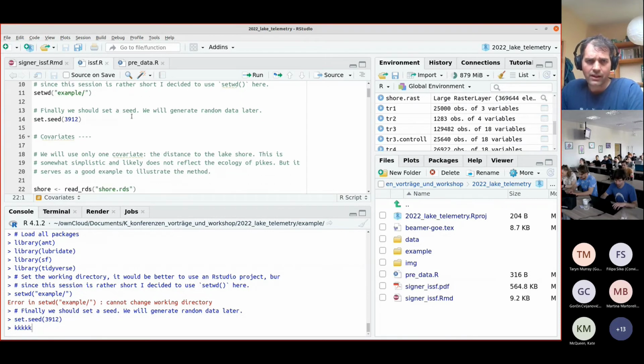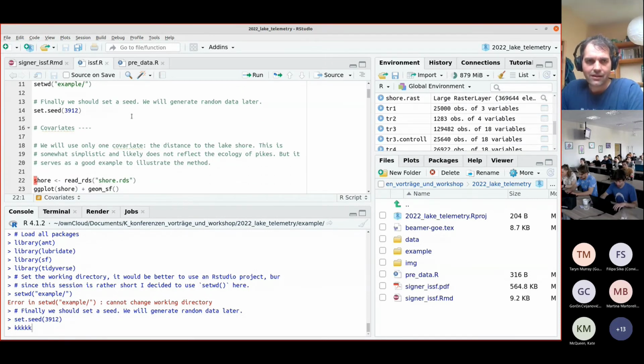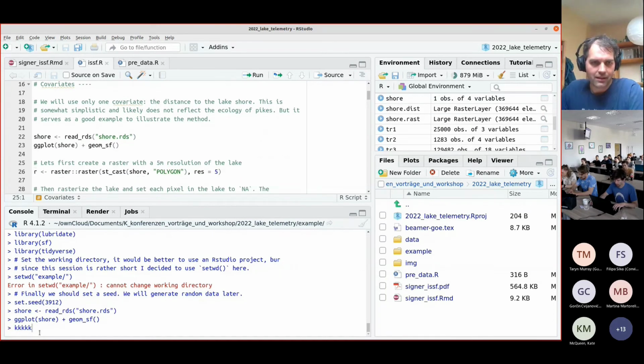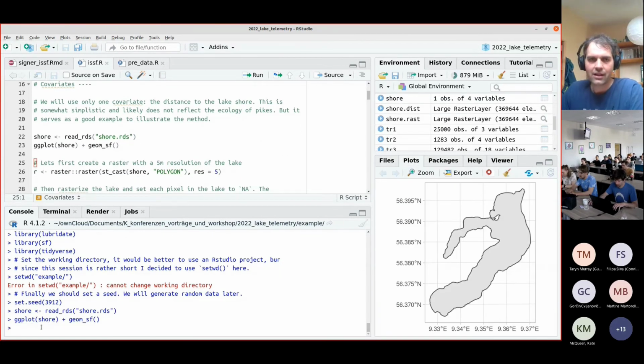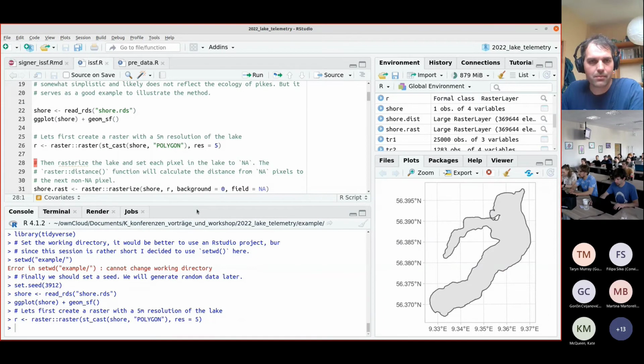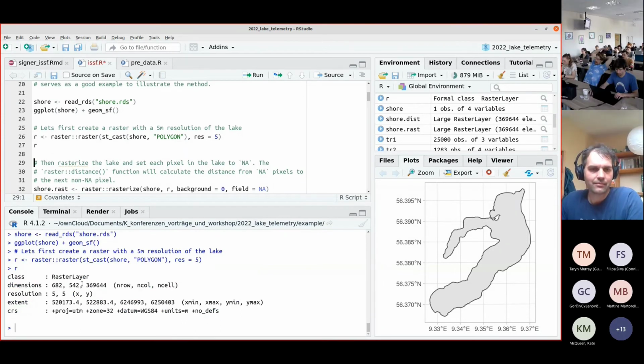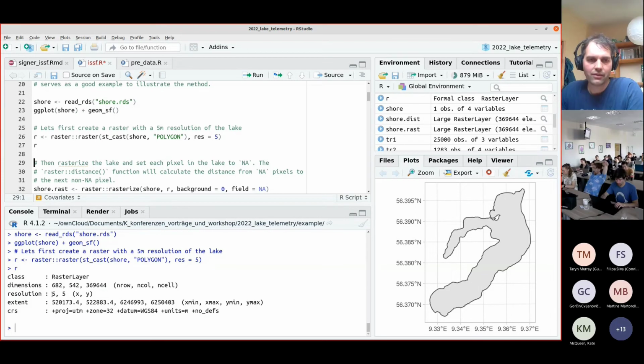Okay, so we need covariates for that, and Henrik provided me at some point with a lake, with a shore, and I thought maybe an interesting covariate would be the distance to the shore. To do that, I used the raster package. I first create a raster that has a 5 meter resolution and covers basically this whole area.